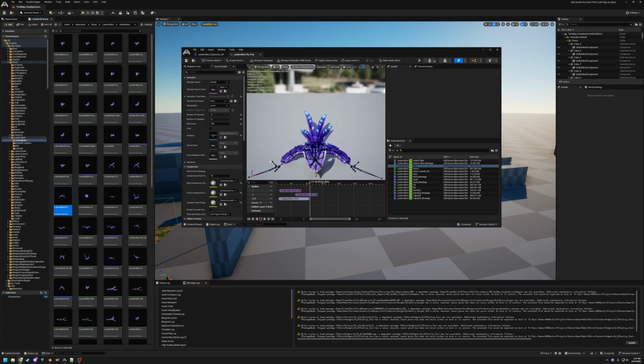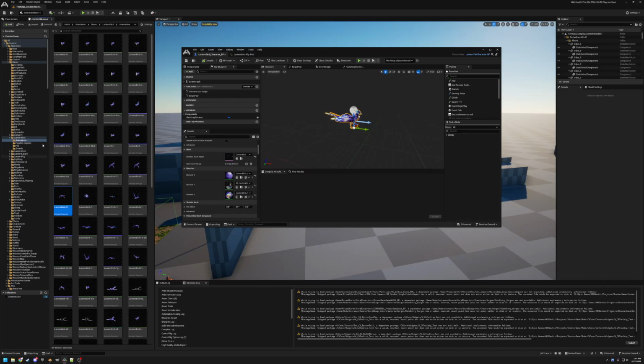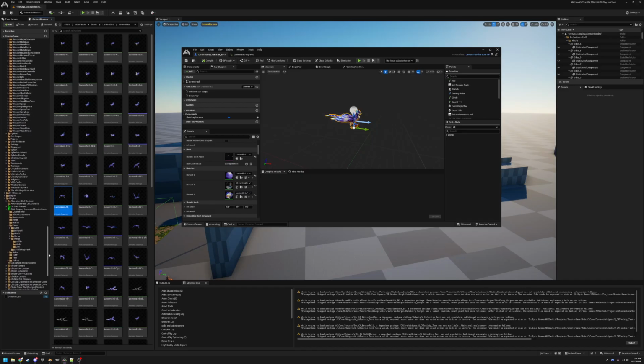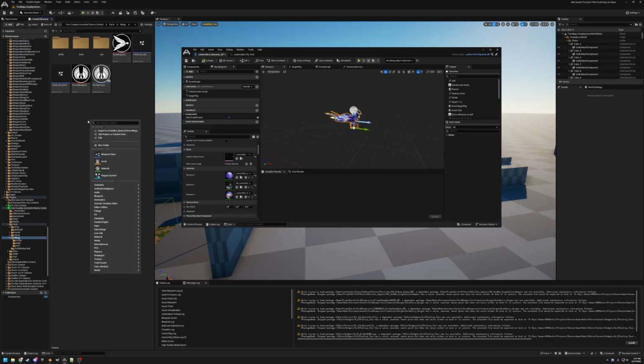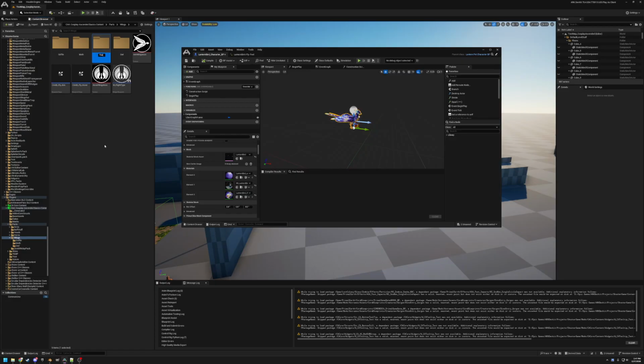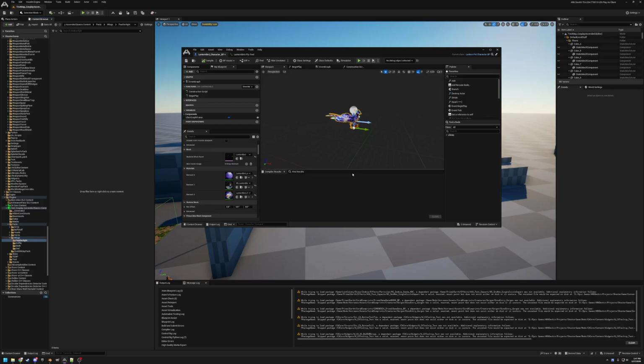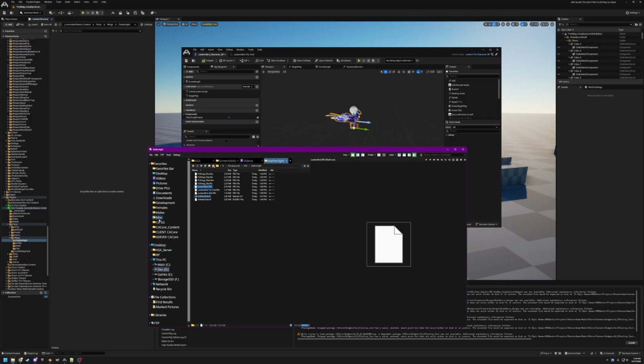Anyways, now it is time to crime. We are going to go down to parts, wings, and we're going to make a new folder. Feather light. I want that to be a capital L or not. Okay. So we want to open the featherlight thing here.